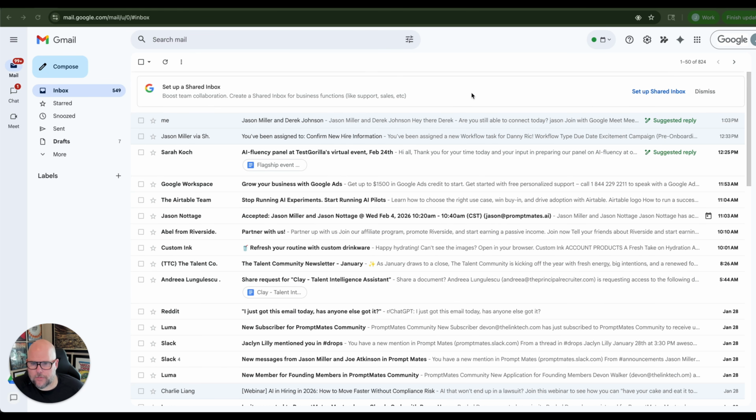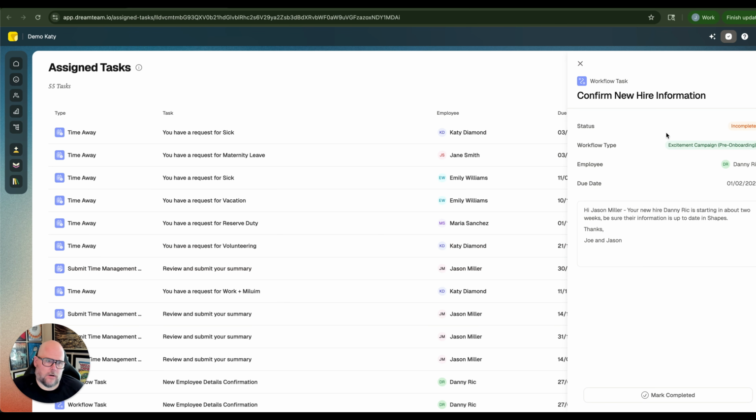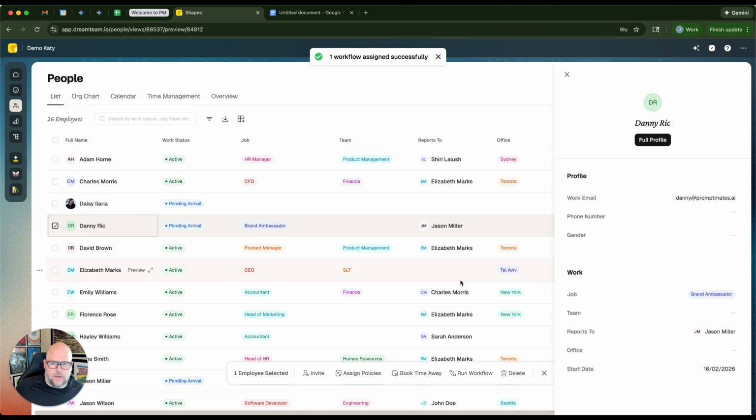All right, then I pop over here to my note I just got. I've been assigned a new workflow task for Danny Ricciardo. This is the instructions we sent to the hiring manager. I click here, I go to Shapes. Bam, look over here. Off to the side, everything I need to do. That's just one of the many things Shapes does. Like I said, it's a specific type of pre-onboarding that I've been really excited to experiment with.